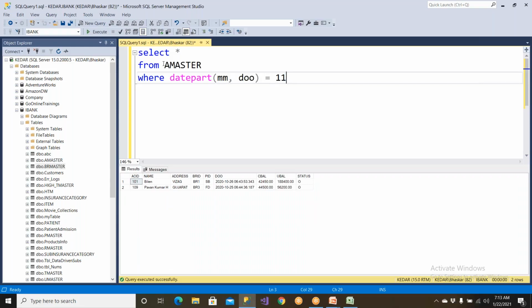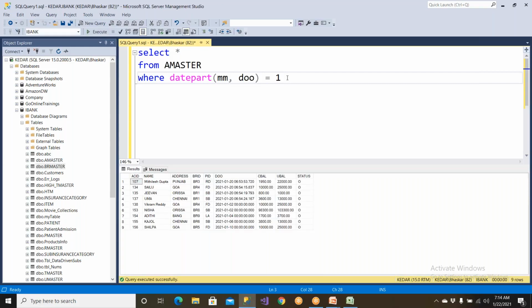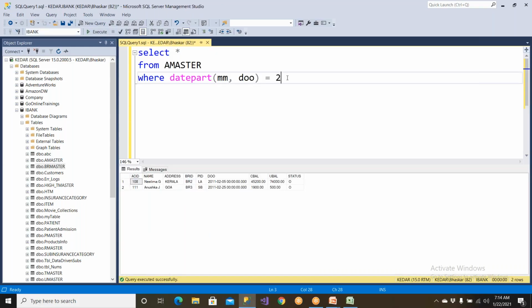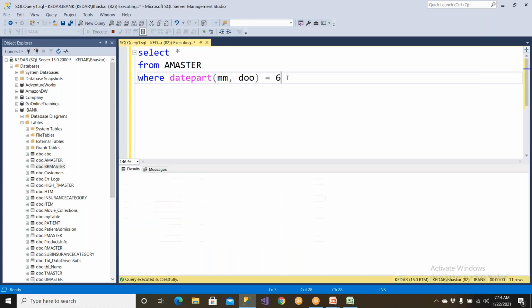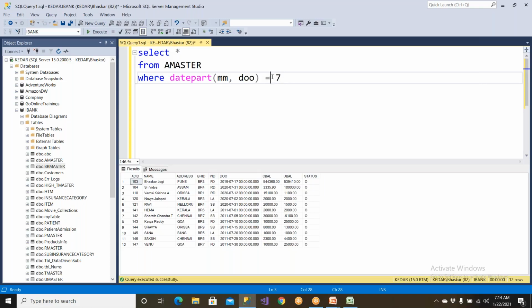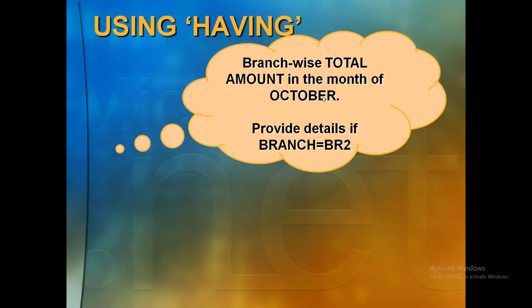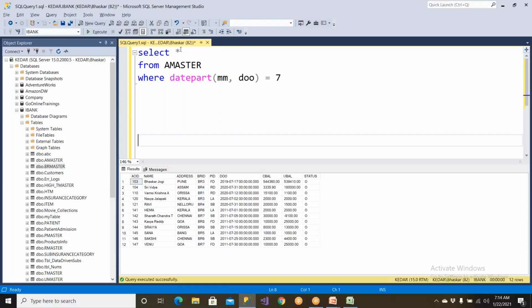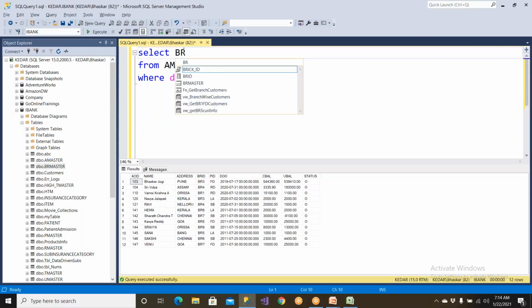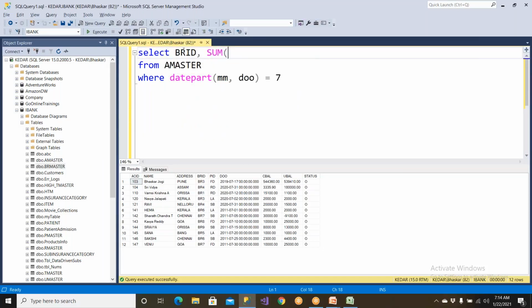I have some data, but I need more data. In which month do we have a lot of data? I'm just checking. Okay, so instead of October, I'll take July. So in the month of July, provide details, branch wise total amount. I go here, branch wise and total amount.